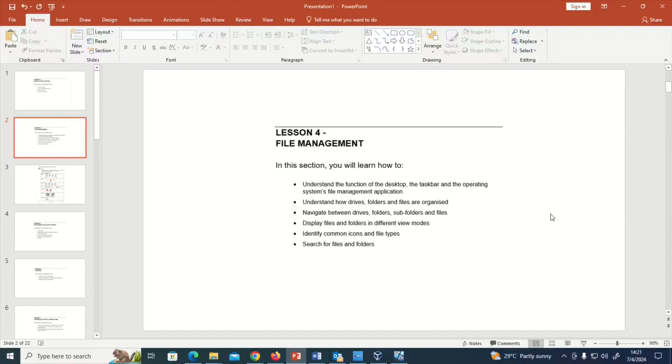You are going to navigate between drives, folders, subfolders, and files. You are going to display files and folders in different view modes, and you are going to identify common icons and file types, and search for files and folders.